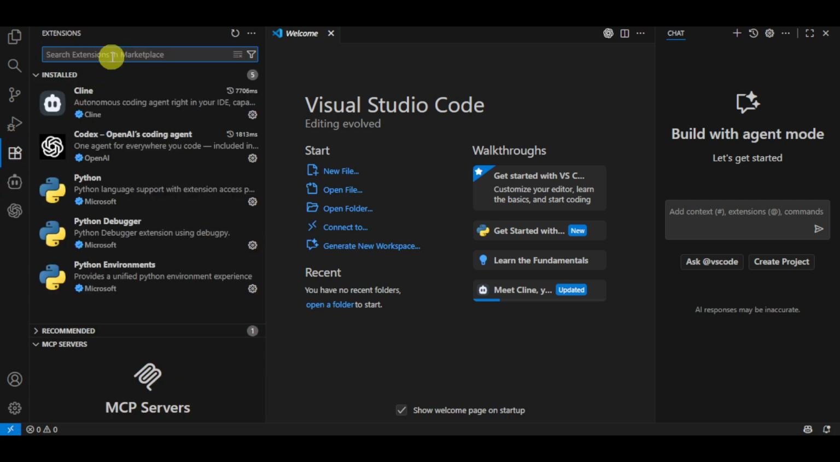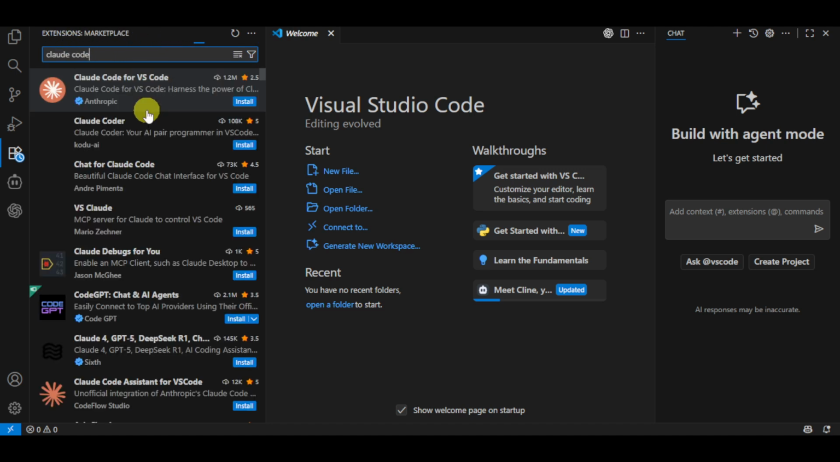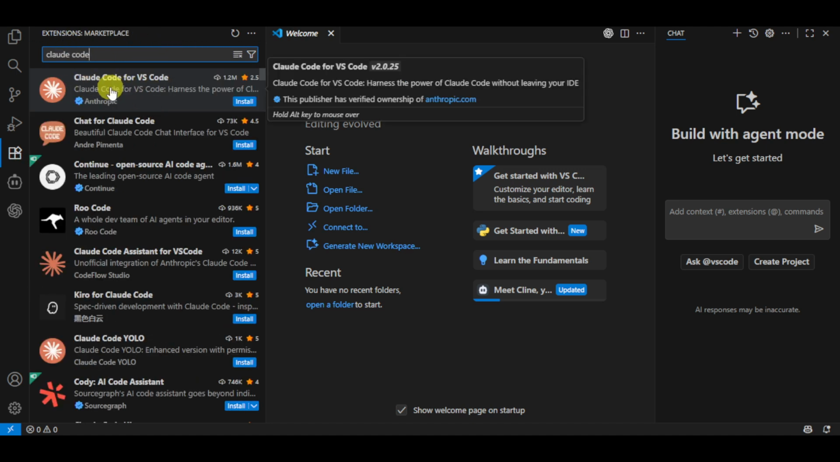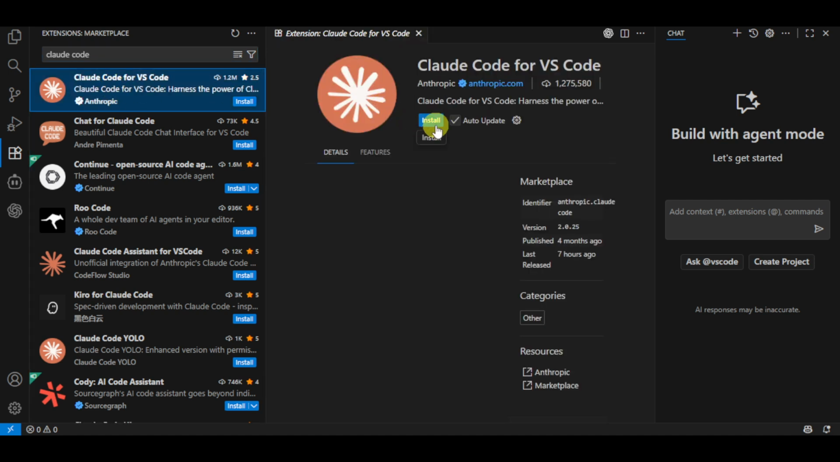Click on the search box and let's search in here for Claude Code. Once you have done that, this will search the marketplace for that particular extension. Here we have our Claude Code. Click on this, and you can see the install option.